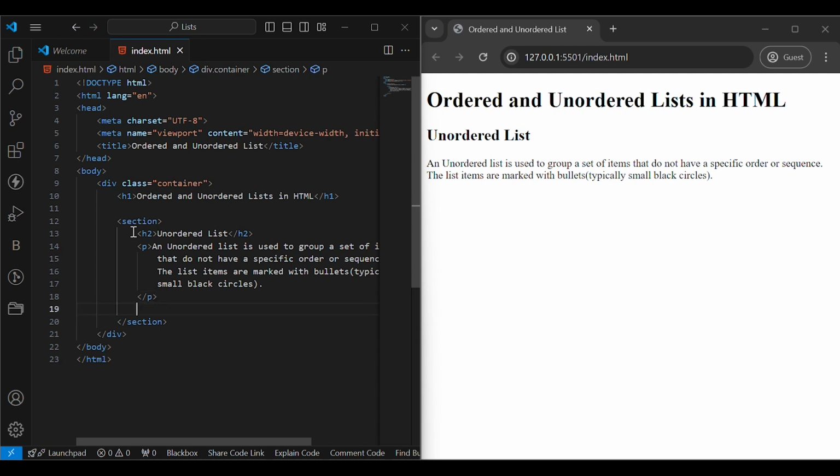In this example, the <ul> tag defines the unordered list, and each item within the list is wrapped in an <li> tag. The default style for unordered lists is to display each item with a bullet point.